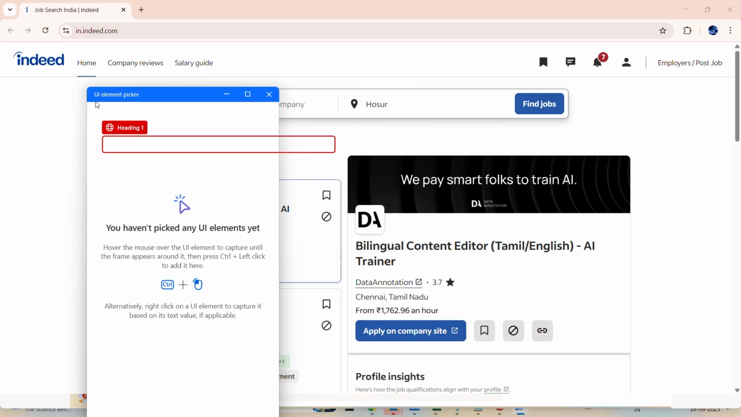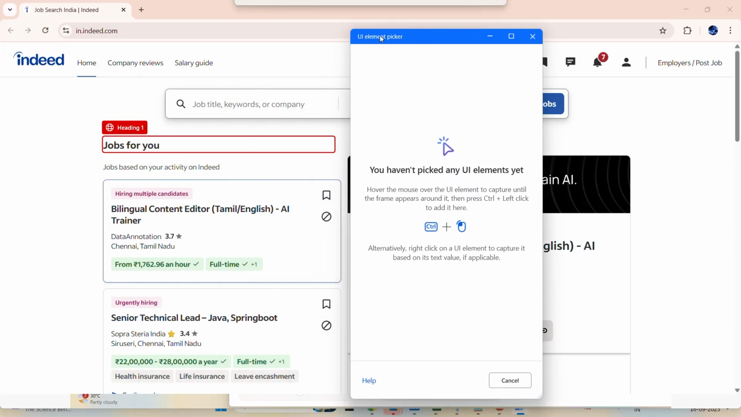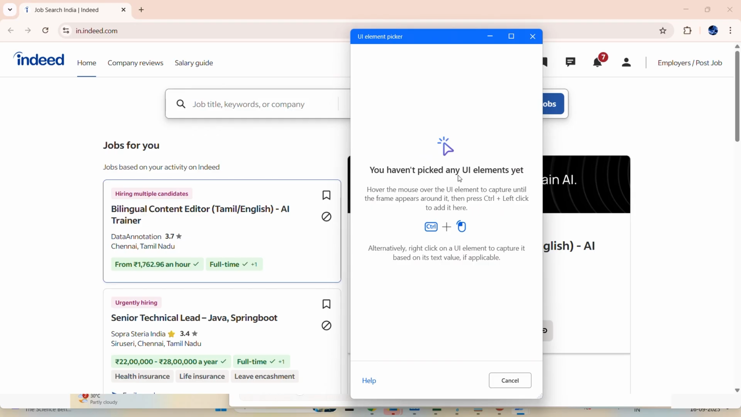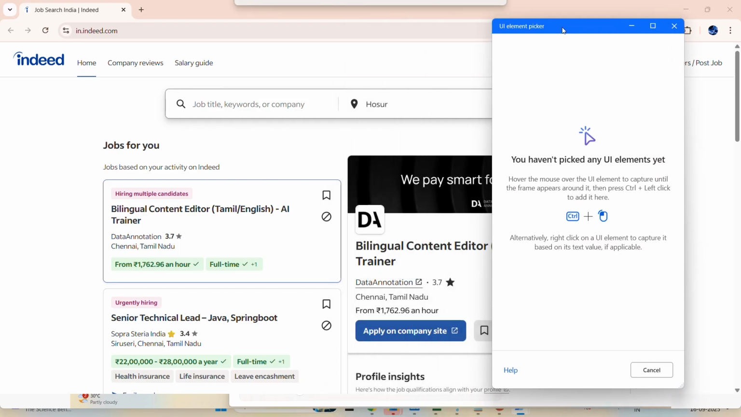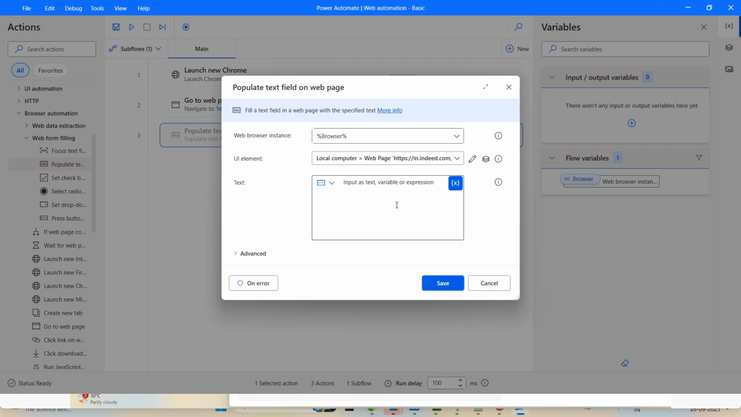It will redirect you to the web page. Here a UI element picker window will open. Here you can see the instructions on how to choose the text field. We have to move the cursor to the text field, and by holding the Ctrl key, left-click the text field. Now the text field will be added in the command. Here we can type the job keywords to be searched. I am giving the job keyword as Technical Illustrator and click Save.